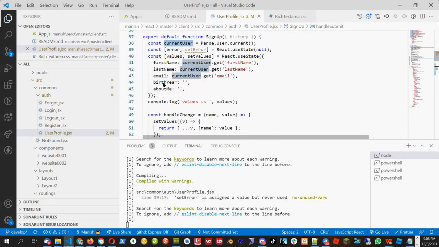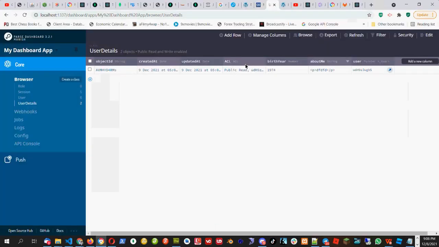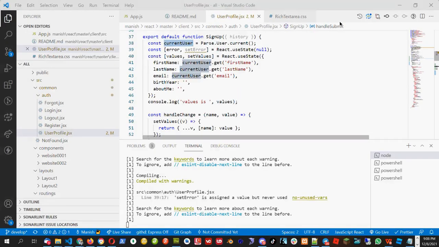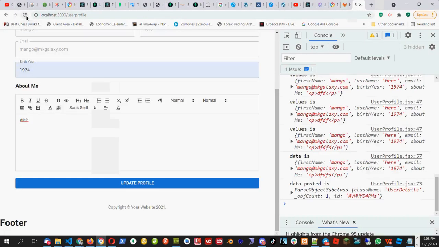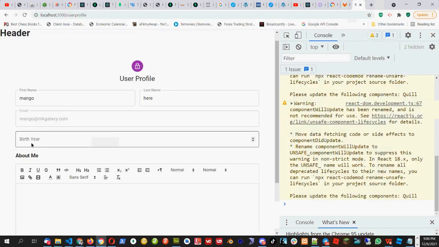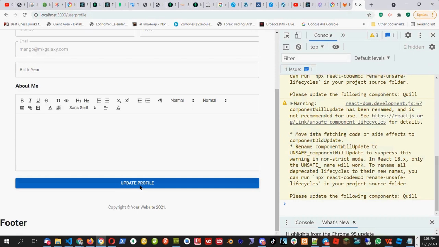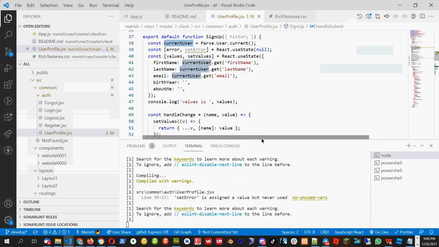So here, I need this object which I want to update. Whenever the user comes here a second time, he should see whatever he has put in before, and when he updates it, it should update the record. It should not create a new record. Okay, so we will do that one.